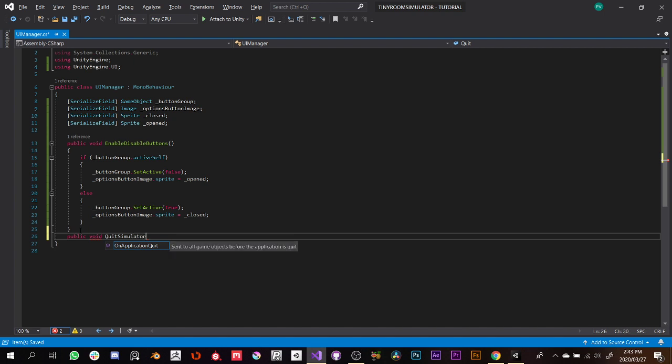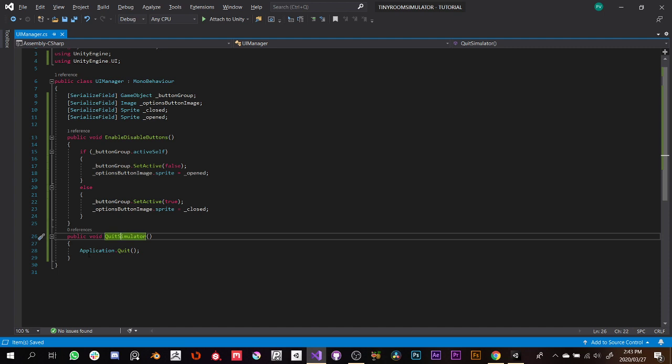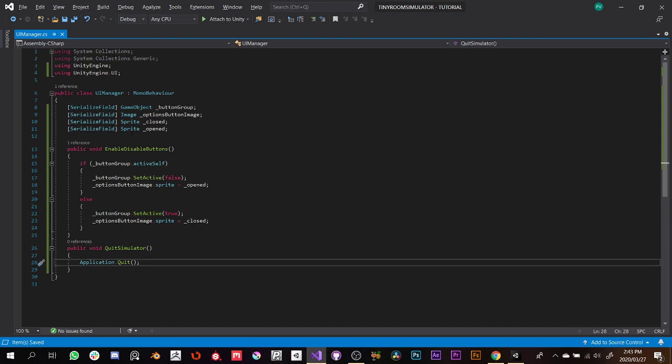It's very dramatic and not really a simulator per se, but it is more that than it is a game. So over here we're going to type in application.quit, two round brackets and a semicolon. That is how you quit your game. That is all you need to write. So quit simulator, application.quit. Now for the scenes, it's a little bit different.